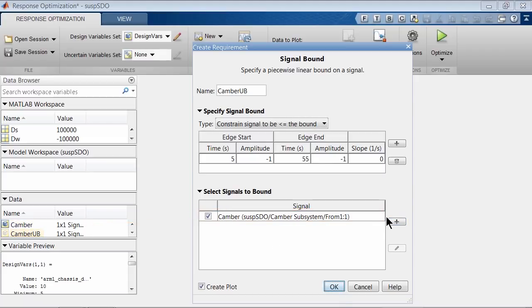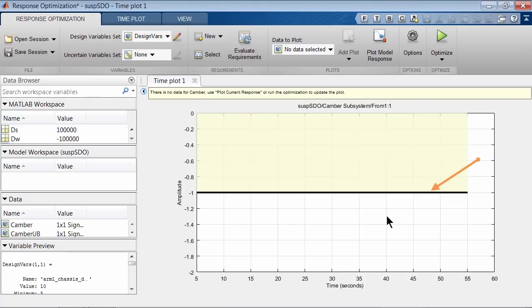Click OK. We can see a time plot popping up with the specified constraint. We don't see any signals here because we have not yet run the simulation. We will do this once we have set all our design goals.